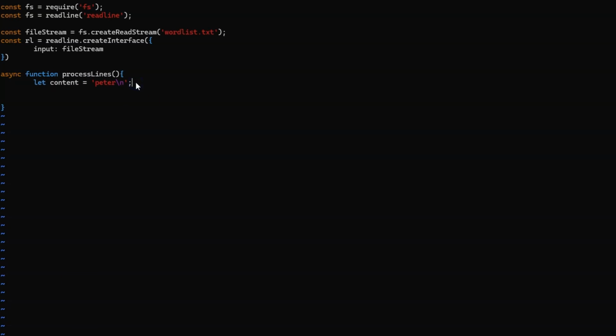So remember that our file stream interface is under the constant RL. So we'll say for await. Now await is used because this is an asynchronous function. For await const line of RL, the interface. So now we can access line by line the contents of the wordlist.txt document. We can say content plus equals line. So when we say line, it refers to a single line from the Portswigger password list. And we also need to append to that a new line character.